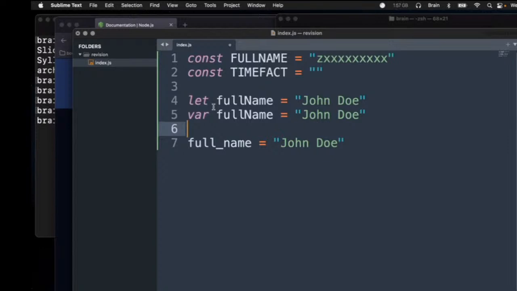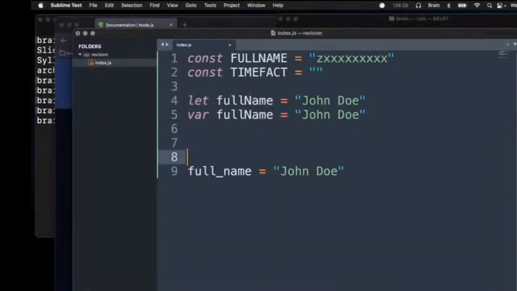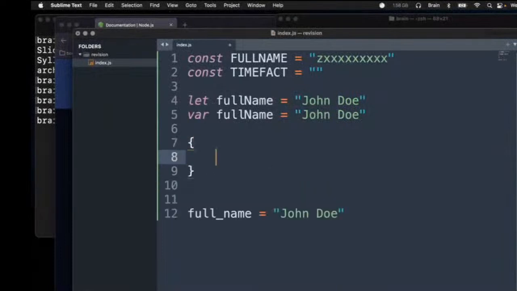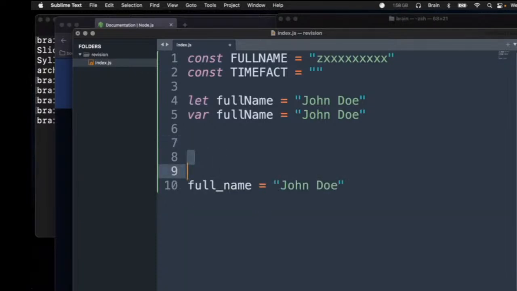The major difference, I think, is that var is scoped inside functions, and let is scoped inside blocks, right? I'll give you an example. This can be referred to as a block. I'm just going to create a simple function here. Remember, we are talking about var and let right now.